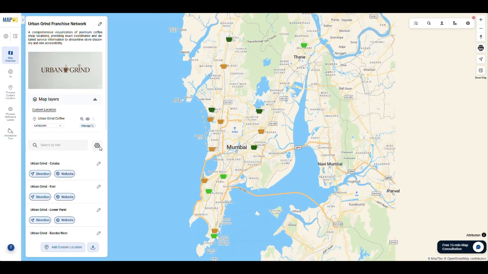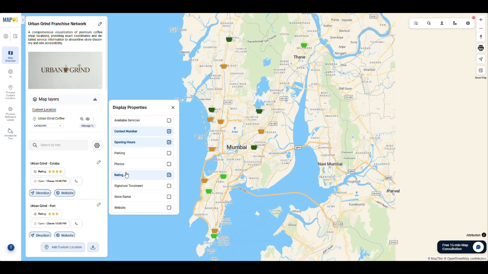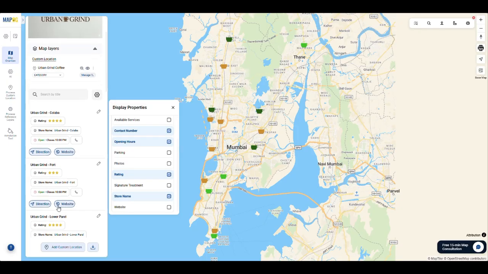Access Display Properties settings. This shows selected info right next to each location pin. Check boxes for key fields like opening hours, available services, contact number, or rating. Save so customers see the most relevant details displayed beside locations at a glance.